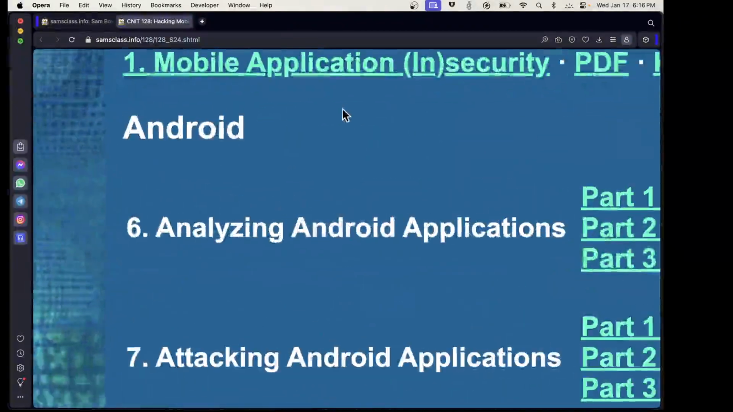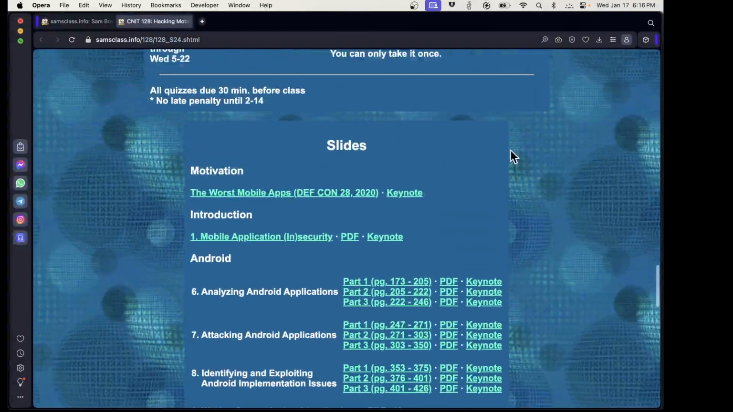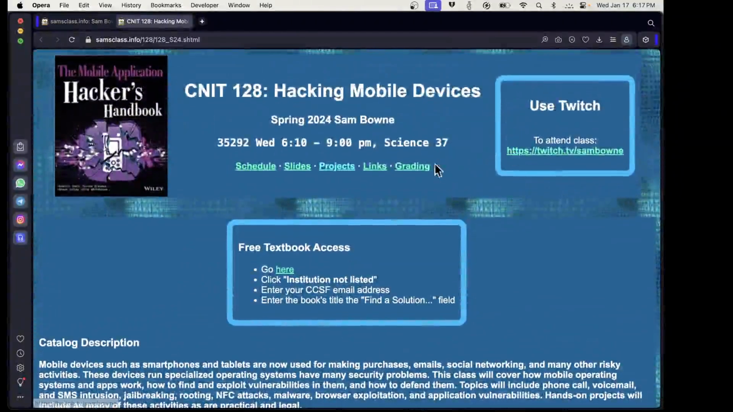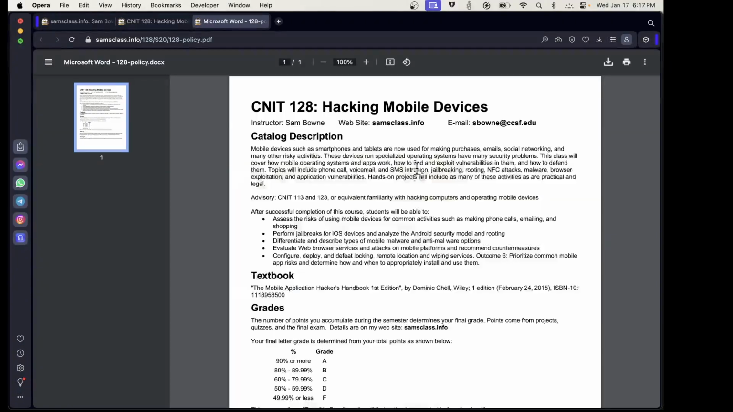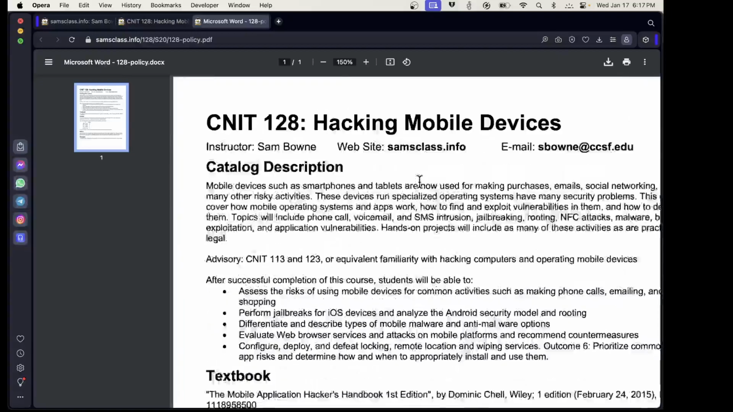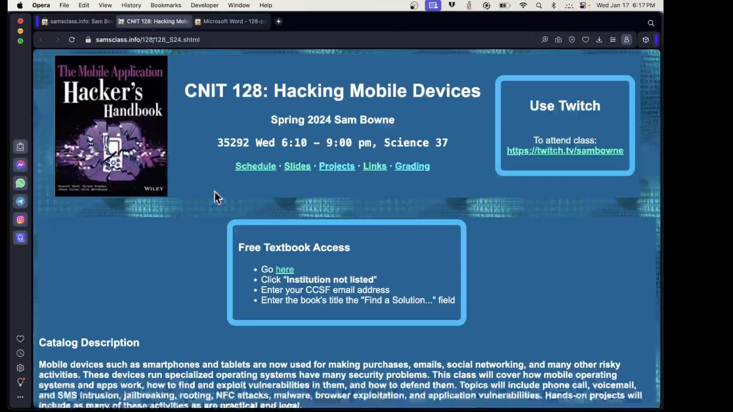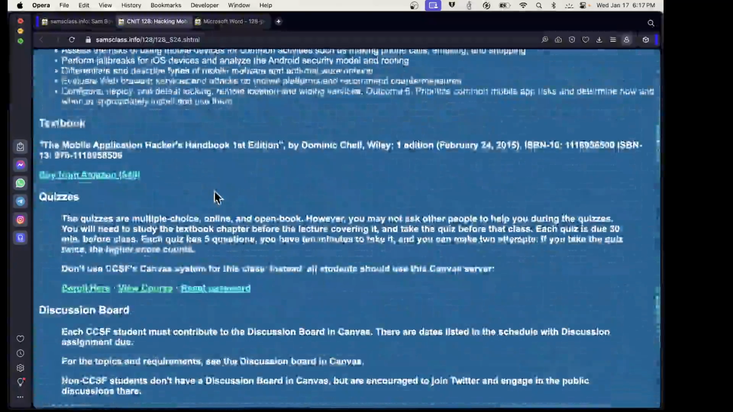All right, and all the lecture slides are here, and there will be videos of them too. And for grading, it's 90% for an A, 80% for B, 60% for a C, and so on. And I think I even have a PDF about that. There you go. This is the obligatory PDF that describes the class and the textbook. You can get a free copy of the textbook online from the City College Library.